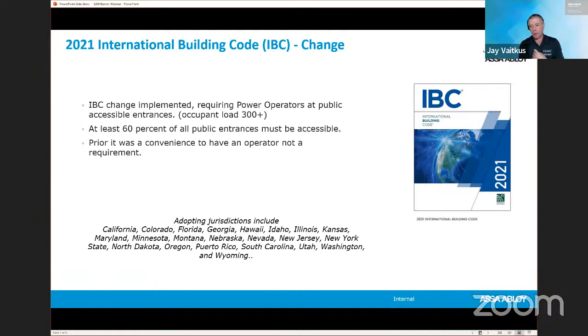And there's a lot of detail, as there always is with codes, and there are exceptions. But I think it's a step in the right direction, and it basically says that power operators will be required on public entrances, 60% of them, when the occupant load is 300 or greater. Prior to this, it was a convenience to have an operator. It wasn't a requirement. So going forward, as these various states adopt, I've listed some here that have been the early adopters of the code. It will become a requirement.